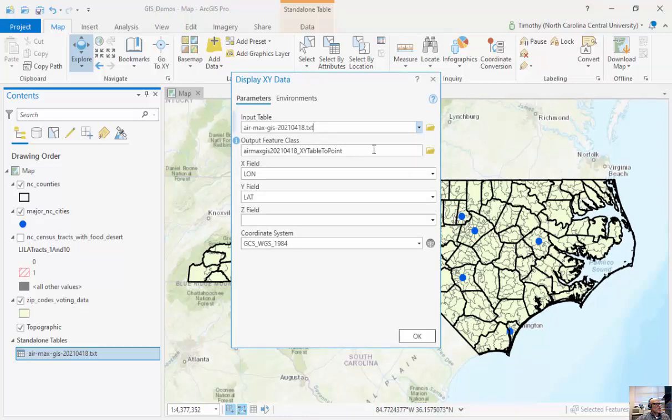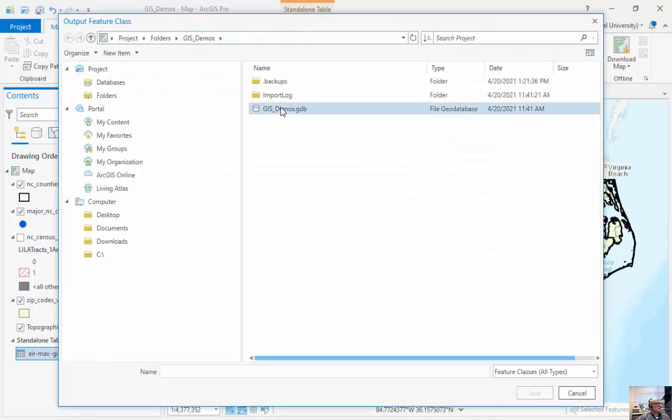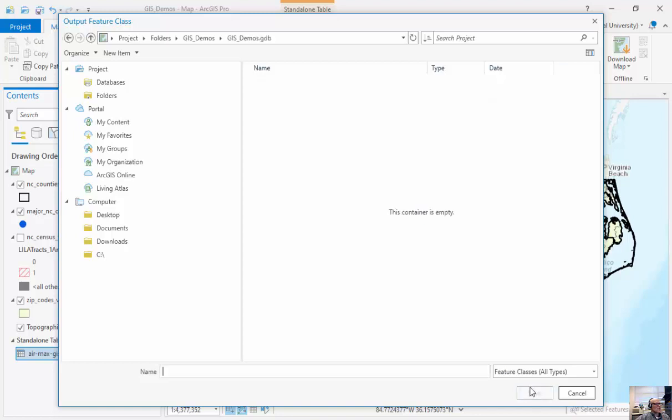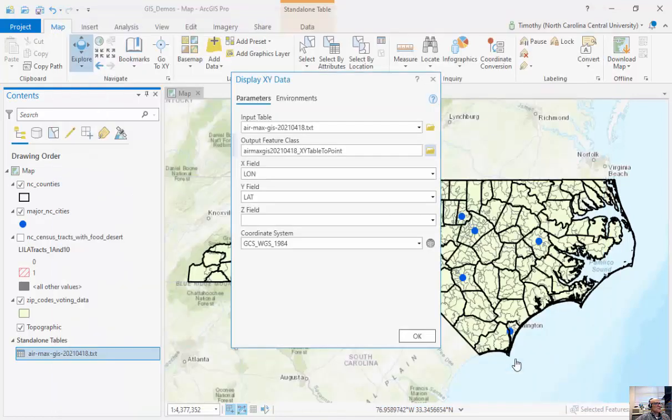And this pops up here in my output feature class. I'm going to actually pick a place to save it. I'm going to save it in my GIS demos. Okay, so my X field is going to be my longitude. My Y field is going to be my latitude. So X is longitude because that measures left and right.